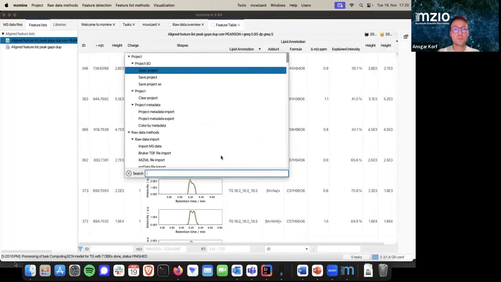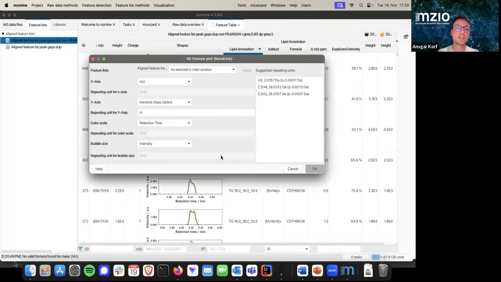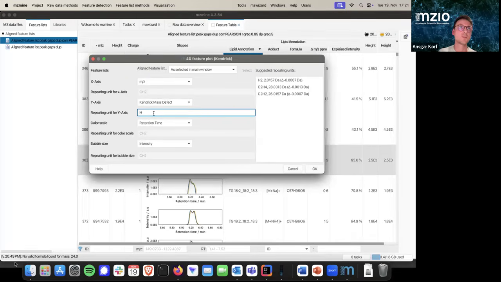I can do a similar approach with the Kendrick or the 4D feature plot, which can be used as a Kendrick mass defect plot. Again, I use the quick search. I type Kendrick, and then I get this setup here. Now I can control all 4 dimensions of the plot: the x-axis, y-axis, but also the color scale and the bubble size. And what I am doing now is plotting the m/z against the Kendrick mass defect of hydrogen.